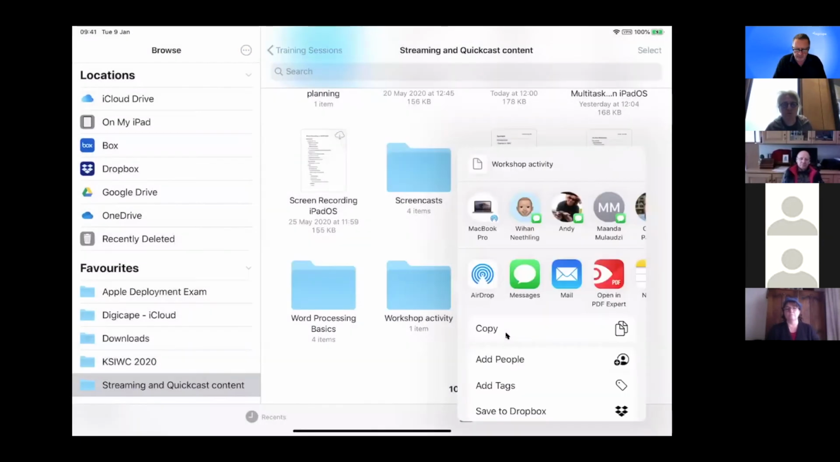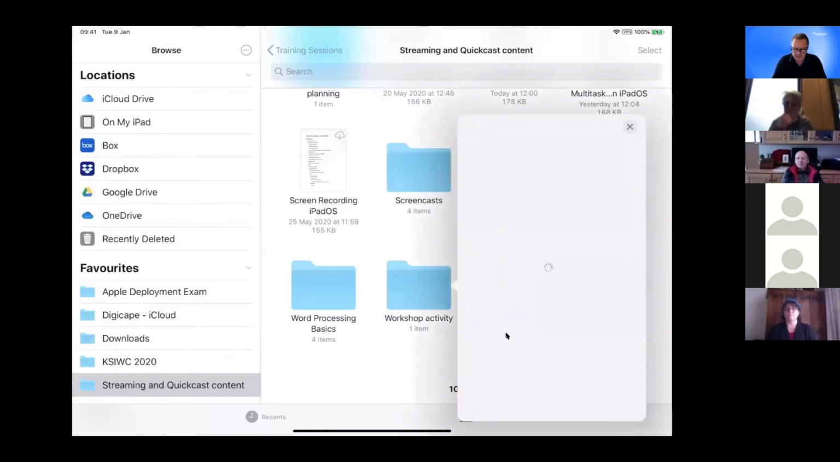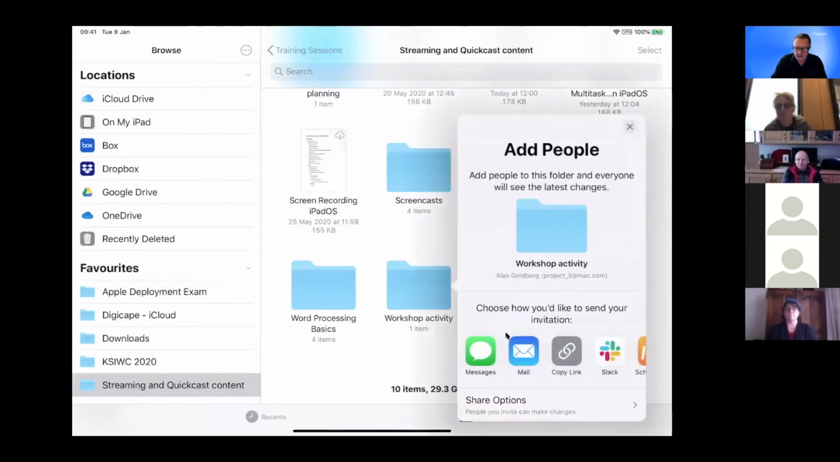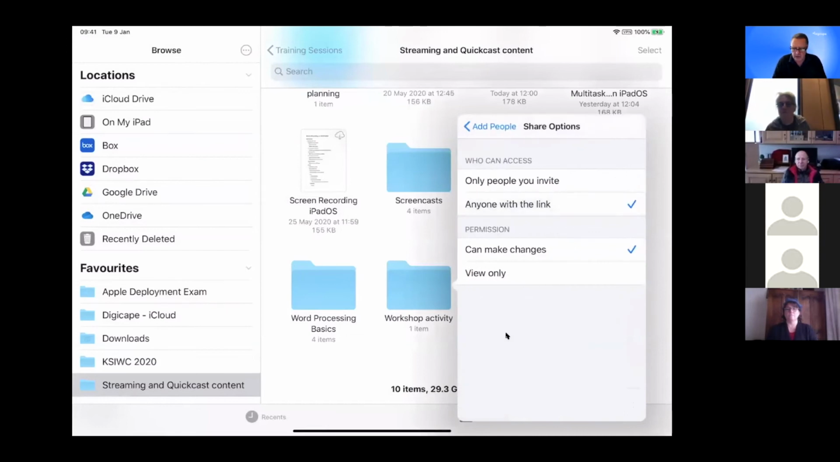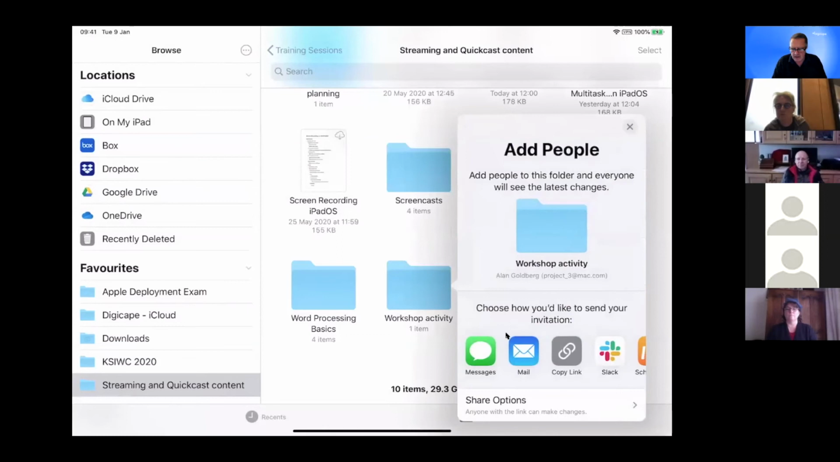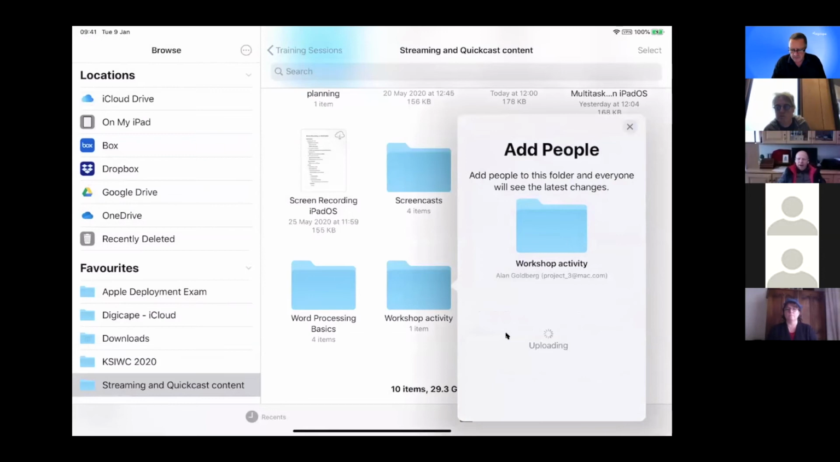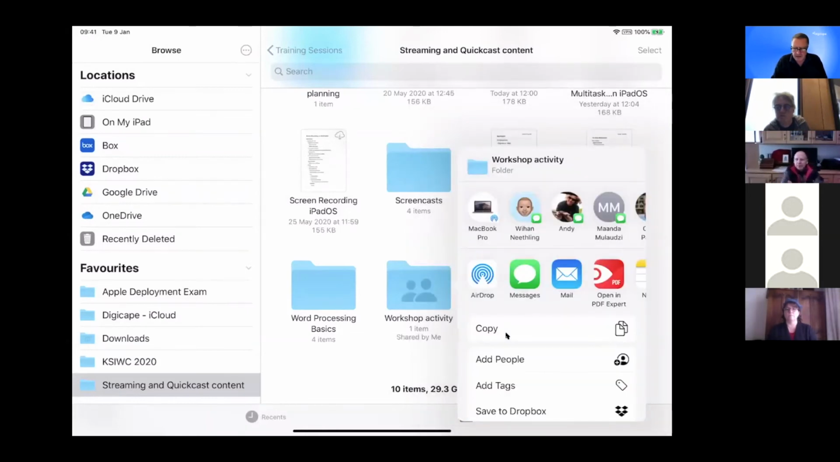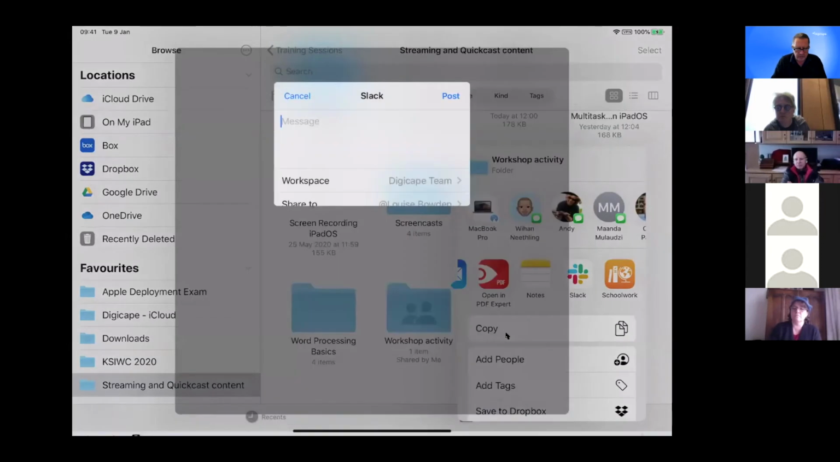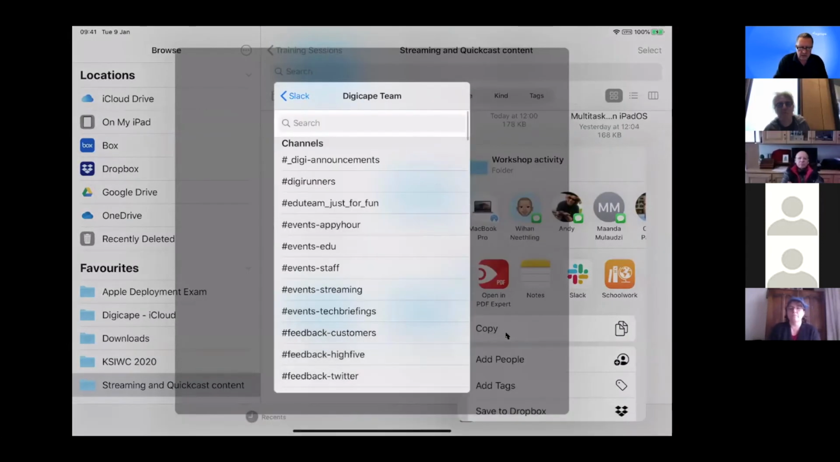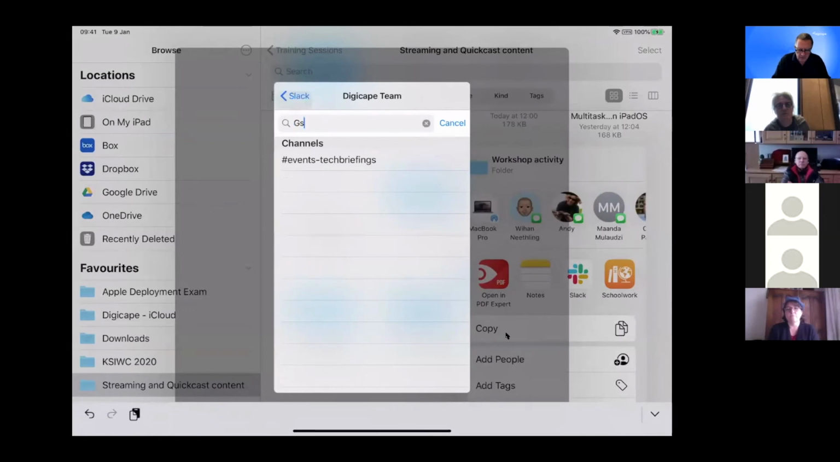So if I tap on share, I get, as you saw previously, the same icon, I can add people. So if I tap add people, once again, I have exactly the same share options. I'm going to make this one anyone with a link. And I'm going to, once again, copy that link. And now, let's just go and share that with Gaynor. I'm going to add you because I see you've joined us. So I'm going to share this with Gaynor.